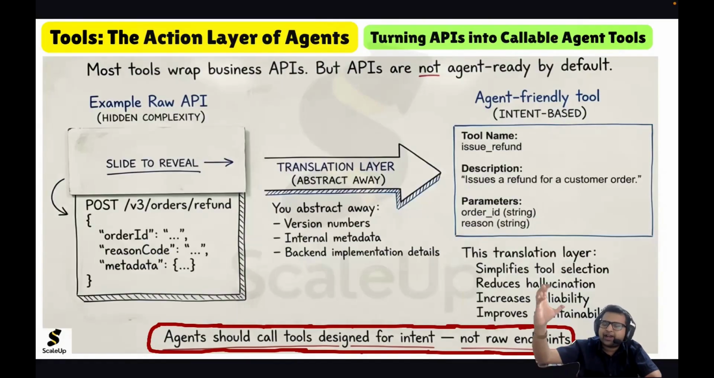First we identify all the possible intents for that particular use case. For those intents, we design tools. And for every tool, we wrap the corresponding business APIs. In this way, we should turn APIs into callable agent tools.